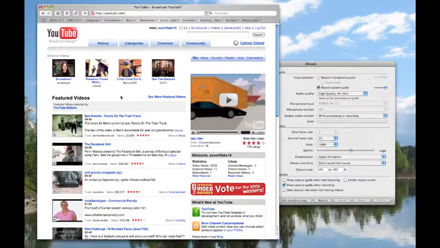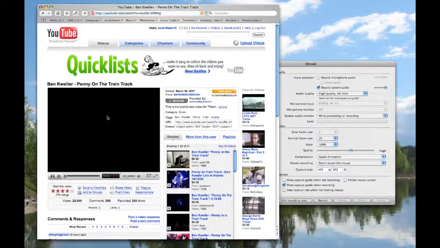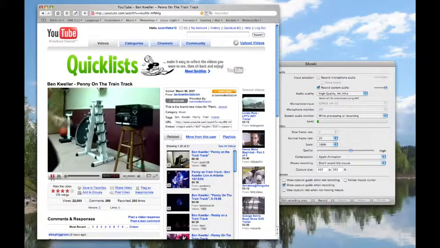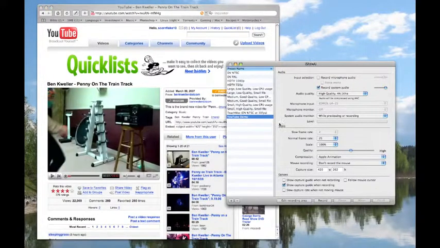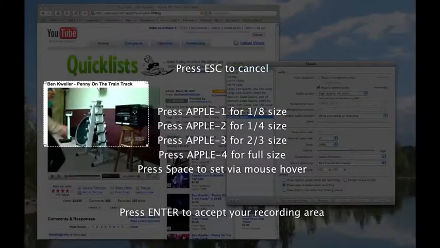Okay, so let's find a video. I've just gone to YouTube. I shall hopefully pick something random, whatever this is. Okay, now obviously it's fairly subjective as to how much of the capture area we want. Let's change that now. So we're going to go just for that.